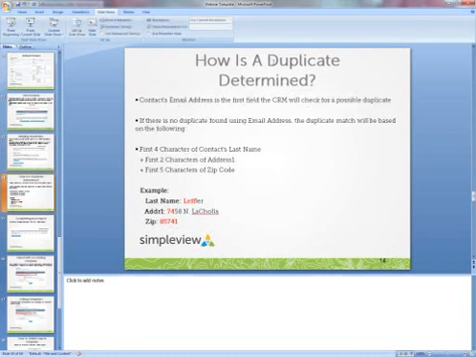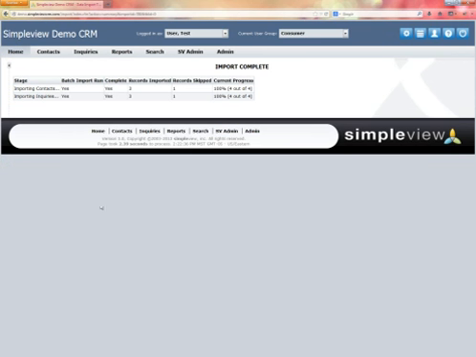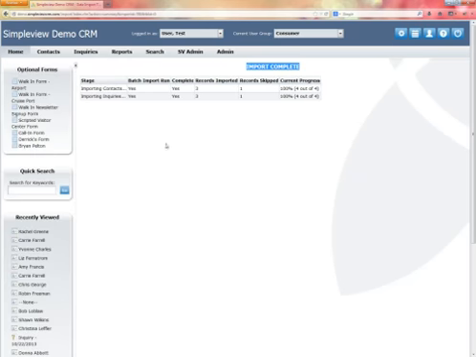So one of the things that I do after I do an import, it says import complete. So make sure that you get to this screen, you know that it's done. We have finished. Sometimes what I'll do is just pull up one of my contacts out of the system just to make sure that it went okay.